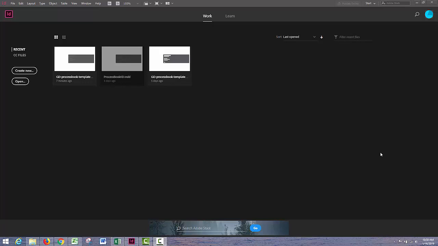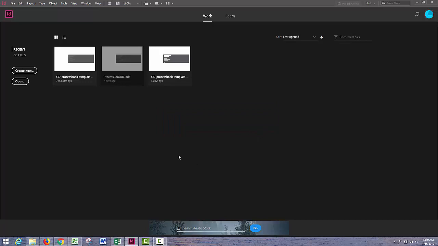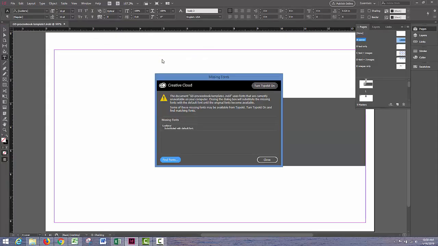Just want to show you this template. Okay, so I've opened up InDesign and I'm going to click on this. Okay, now it says I don't have permission. What the heck? All right.